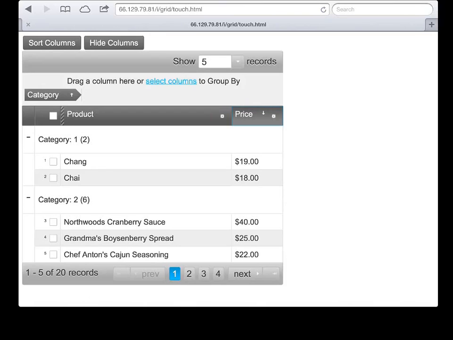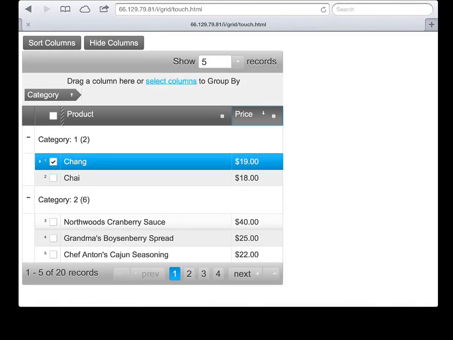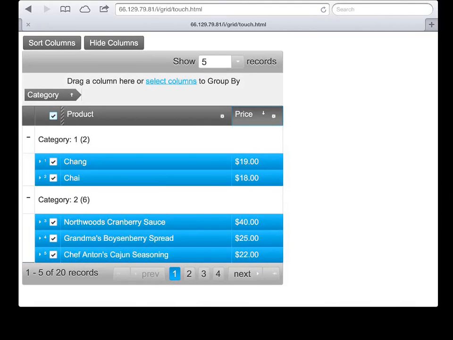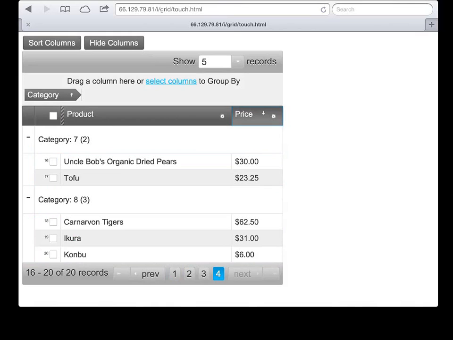Now I can select rows by tapping on the checkboxes in the row. I can even page through the grid and you'll see that again, the selections remain. I can tap on the checkbox at the top and select everything within that current page's view.